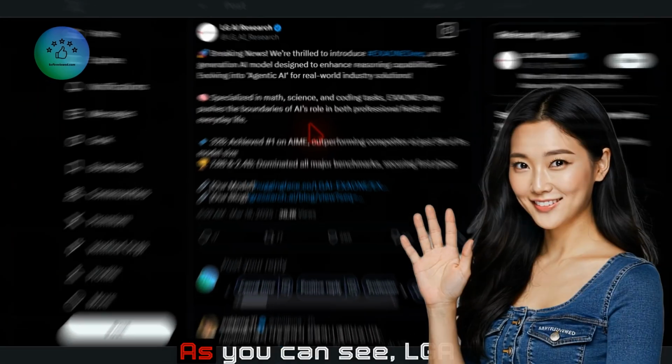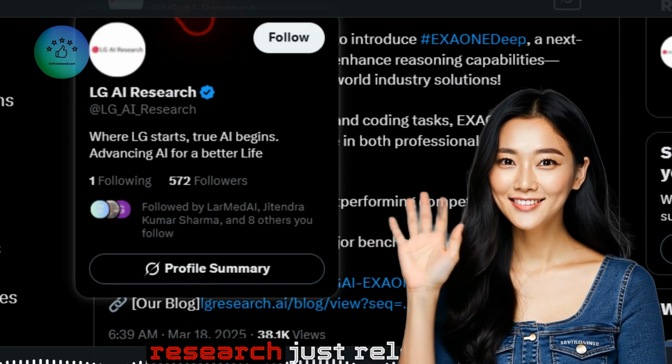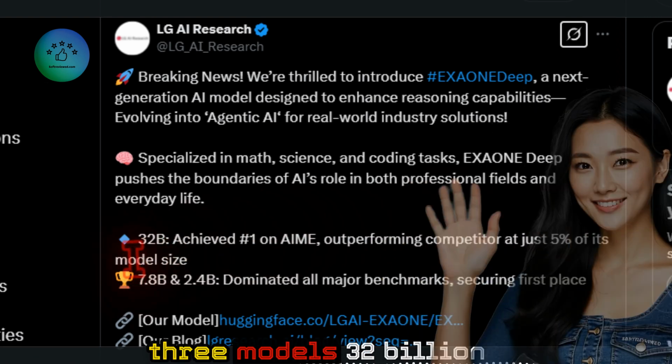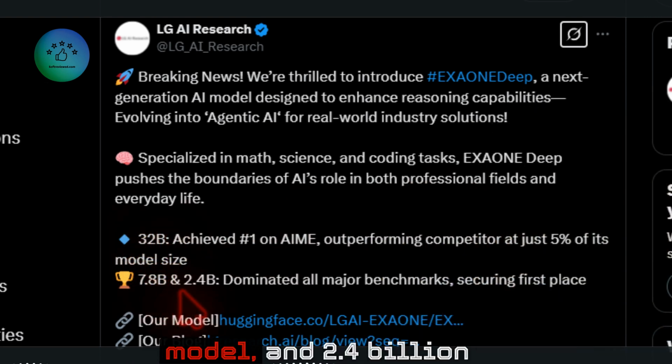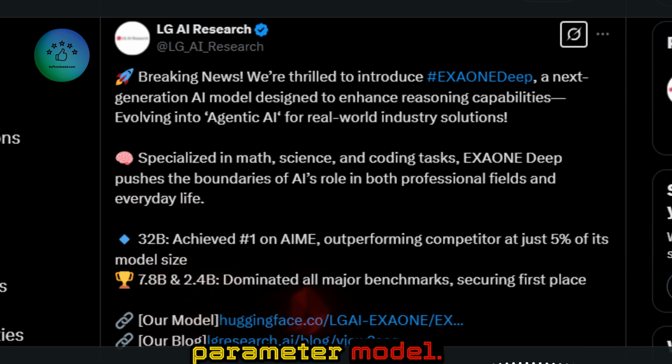Welcome to Soft Reviewed. As you can see, LG AI Research just released three models: a 32 billion parameter model, a 7.8 billion parameter model, and a 2.4 billion parameter model.